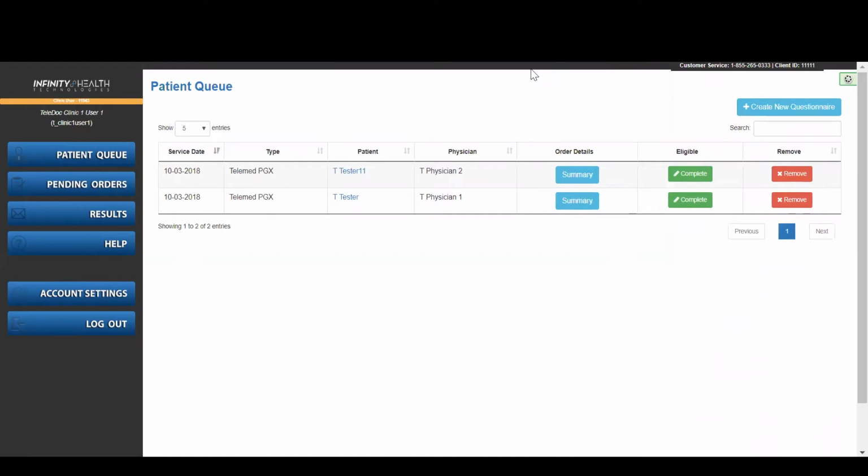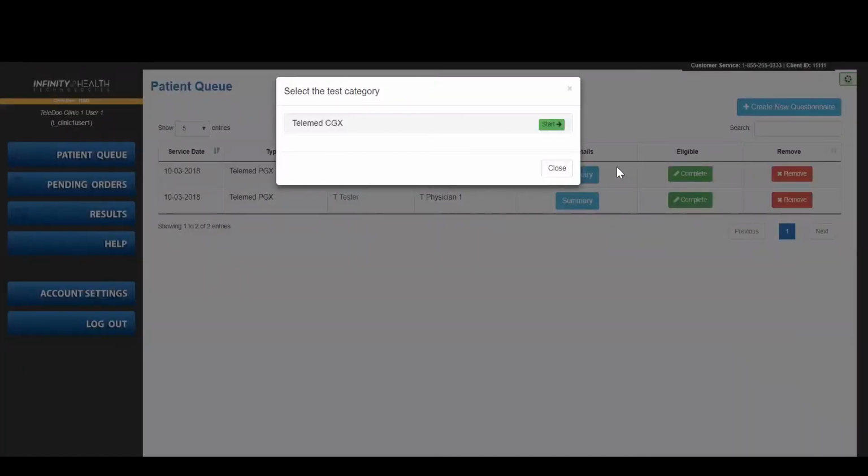In order to start a new questionnaire, you would click on the upper right-hand corner on the patient queue button and click Create New Questionnaire. On the screen that pops up, click the Start button on Telemed CGX as follows, and it will begin the questionnaire.